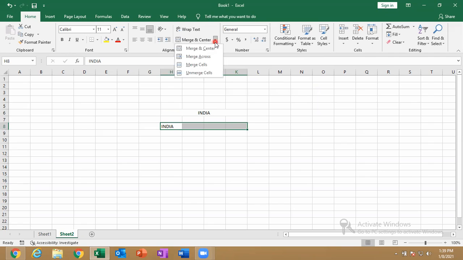Again click your merge and center. Okay, next, merge across is there. What does merge across mean? Just for example, here I select, and I will be giving right alignment. So if I give merge and center, it will come to center alignment.